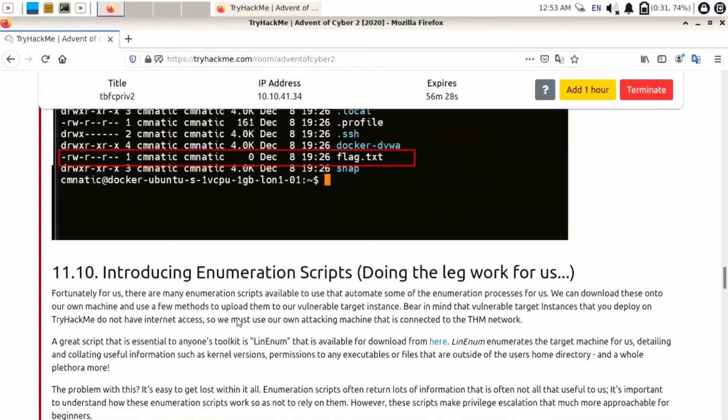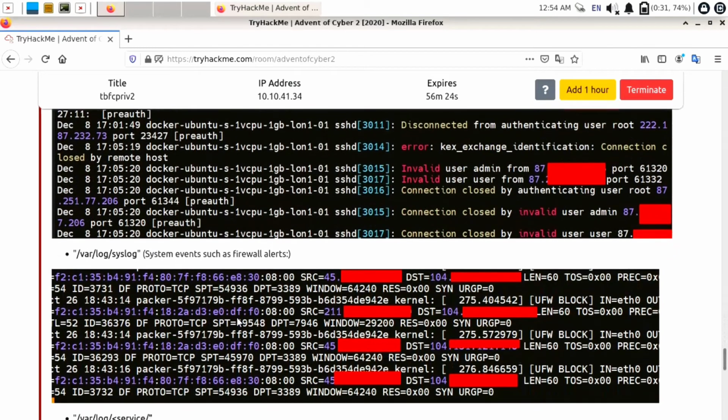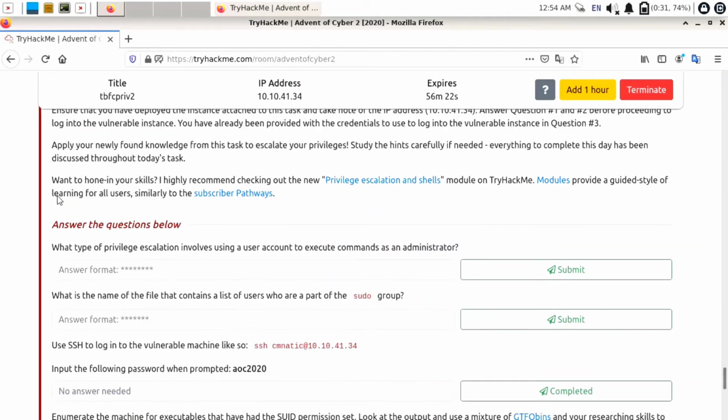So just scroll down below and paste it here: vertical. Click on submit, and our answer is correct.